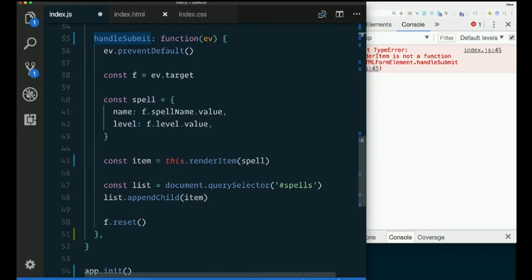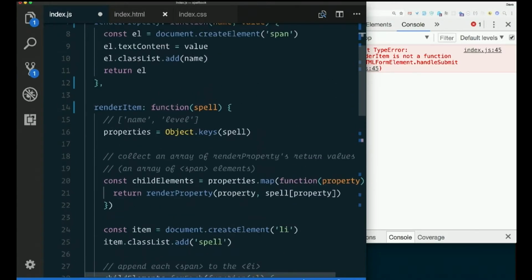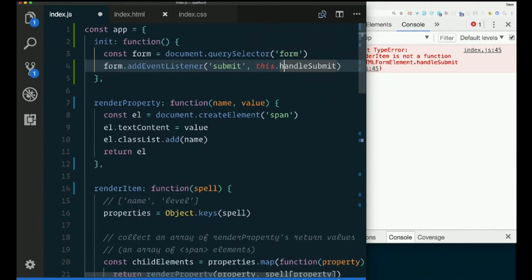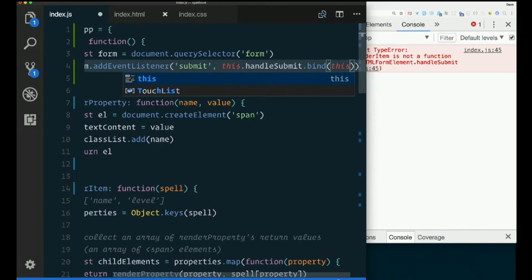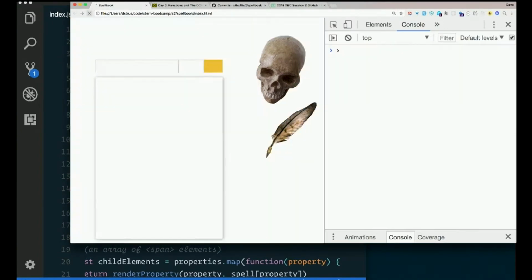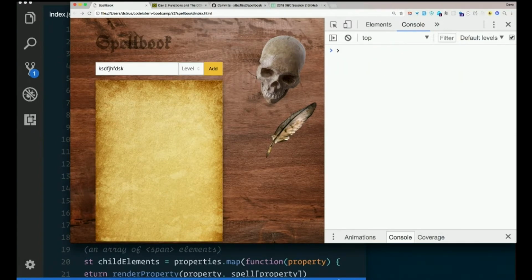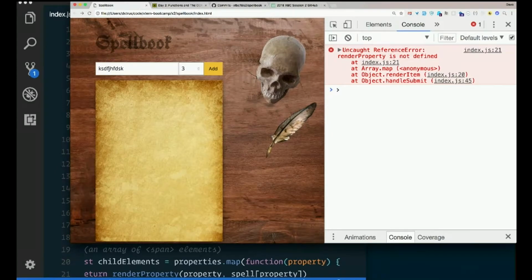So what he's referring to is the fact that there is actually a way to just plain choose what you want this to be. So I could say this dot handle submit dot bind and tell it what I want it to be. What I want it to be? Well, I want it to be the same thing that this is on line 4 here. So I could just say bind this. Totally works. Refresh. Now render properties not defined. Good. Different error. We've made progress.